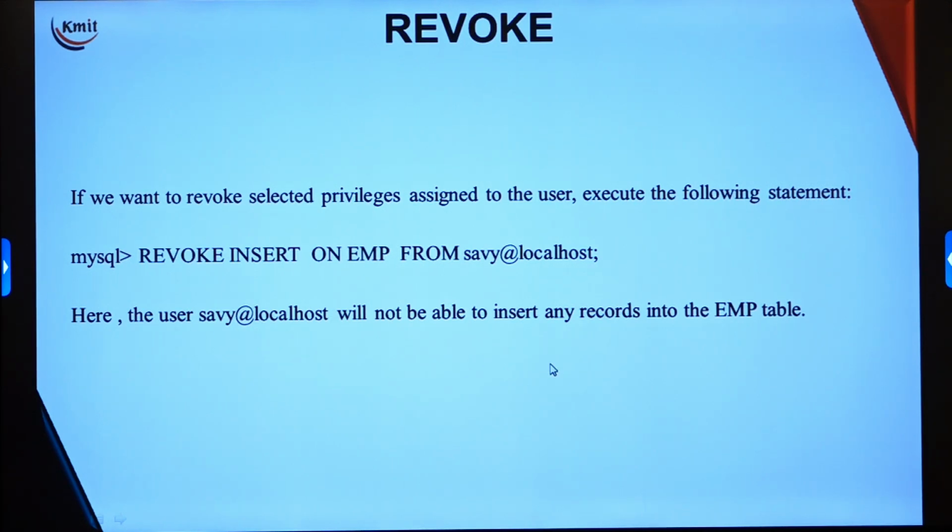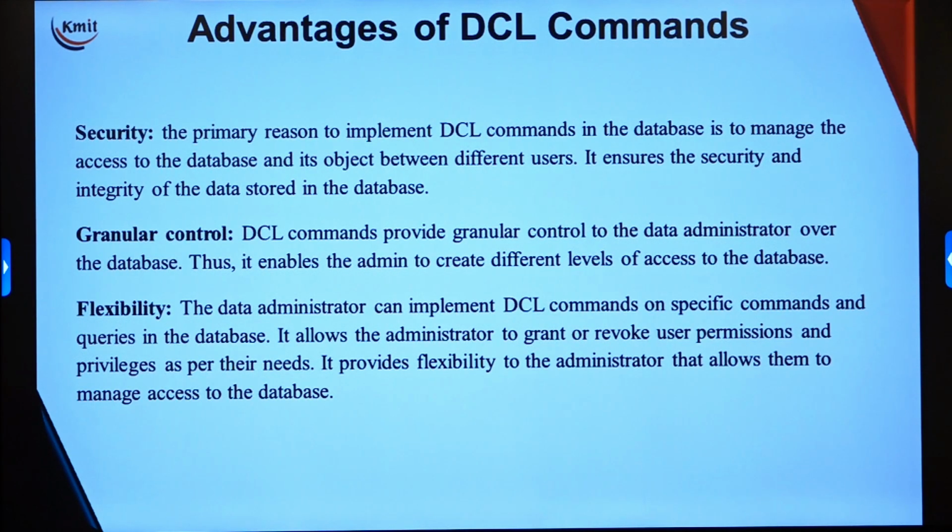This particular grant and revoke is also a part of your practical portion. So please see to it that all the specified problems as per your lab syllabus are executed using these grant and revoke commands.